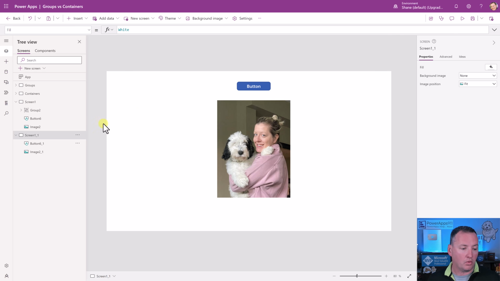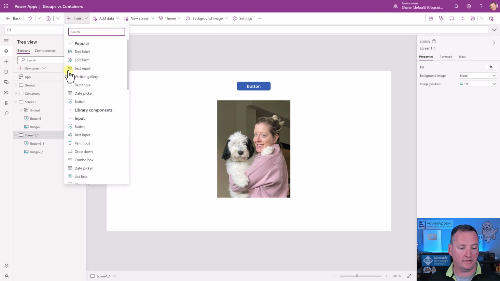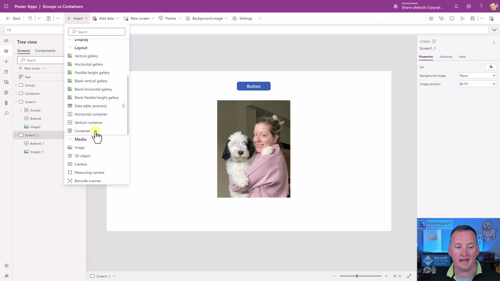Okay, so the first thing we want to do is go to Insert, and then under Layout, there is Container. Remember, horizontal containers and vertical containers are primarily used in responsive scenarios, because you add controls and it lays them out, spacing them out in either a horizontal or vertical way, right? Makes sense. But the container, terrible name, doesn't do that.